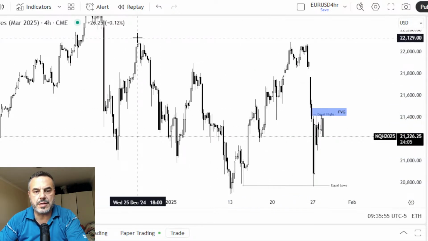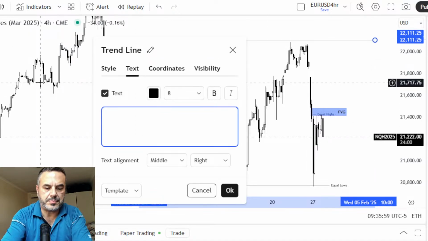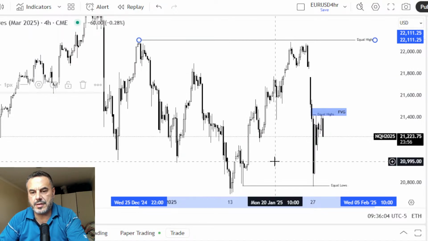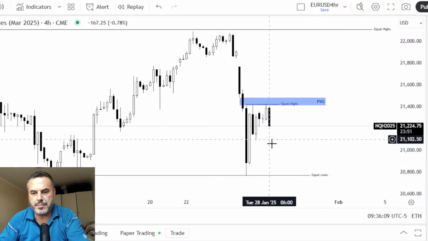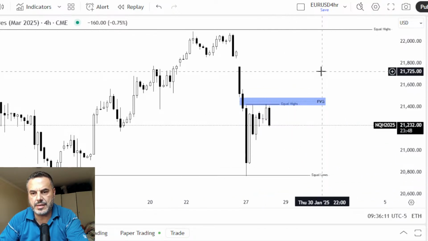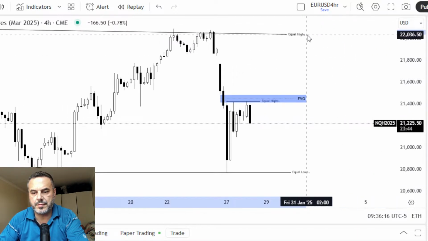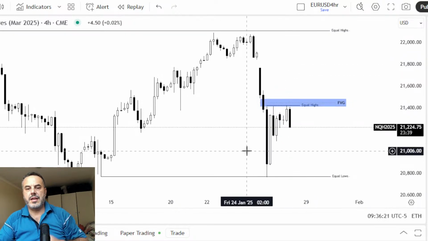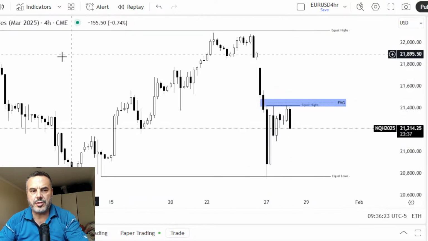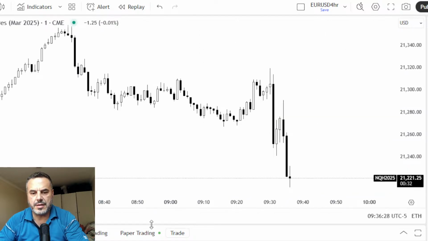And then if we just zoom out a bit, you'll see there's some equal highs here as well. Alright, so there's liquidity all over the place, and if we go this route, we might come back and return to these levels up here. So those are the levels I'm watching right now, and I'm not going to be rushing into anything.